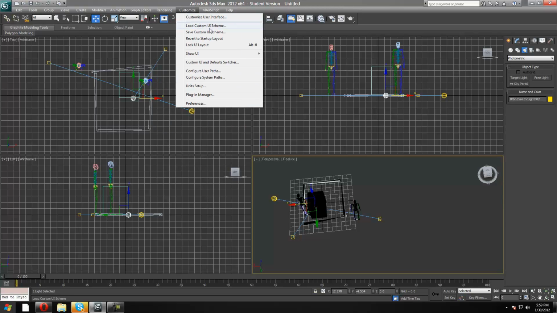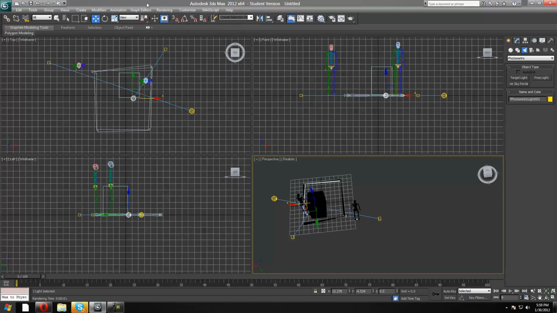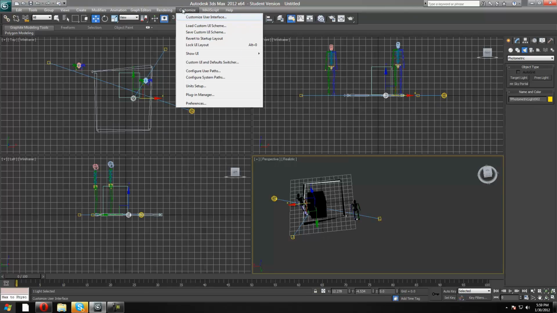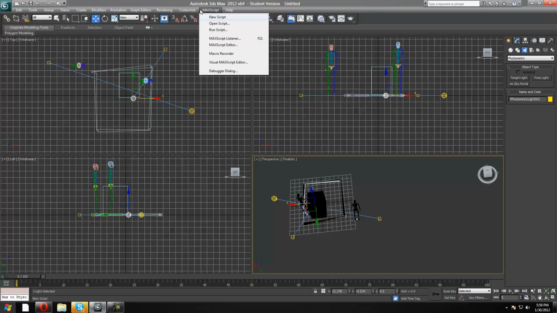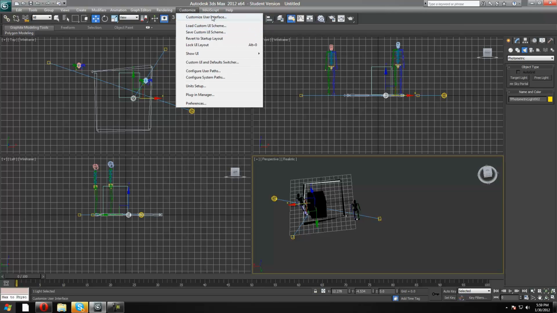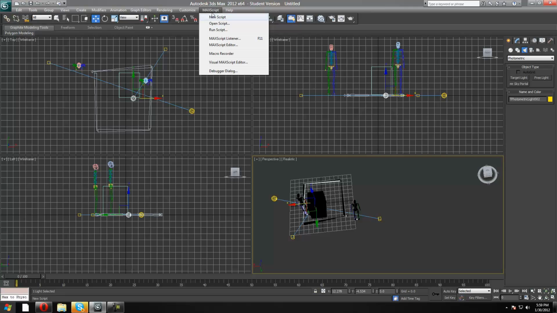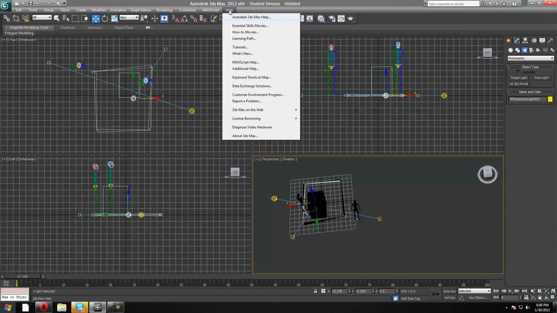And then you've got load custom UI scheme. Basically, your UI is your user interface. You can move some of these things around, and you can load them or save them, or you can lock it so you can't move them around anymore. I'm not going to move any of them around at the moment because, you know, there's Max script. I'm not too good with that myself, but basically you can run a script to make it do something. And then help. You won't really need to worry about any of these.